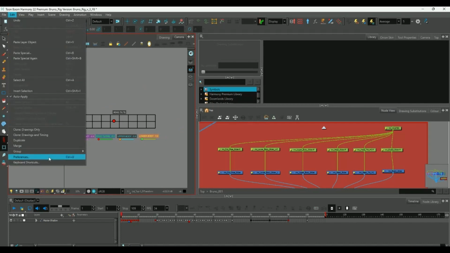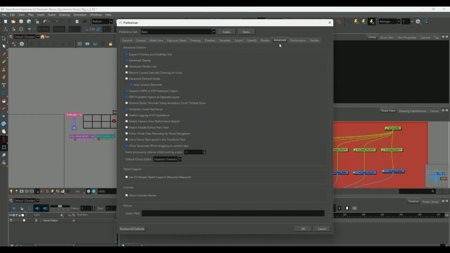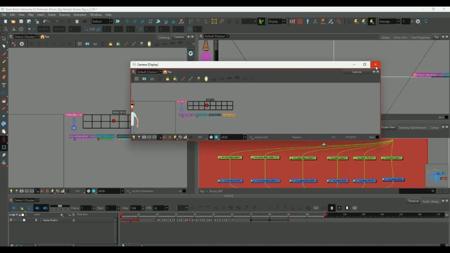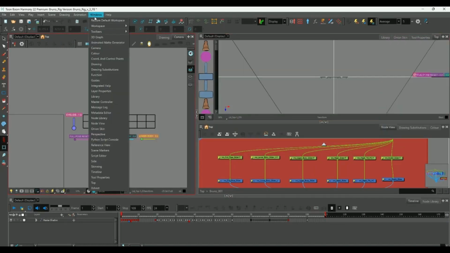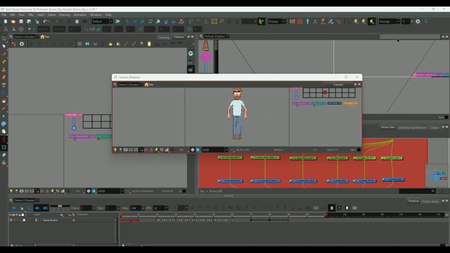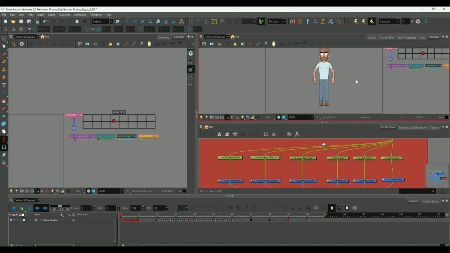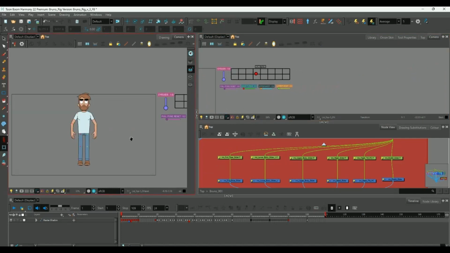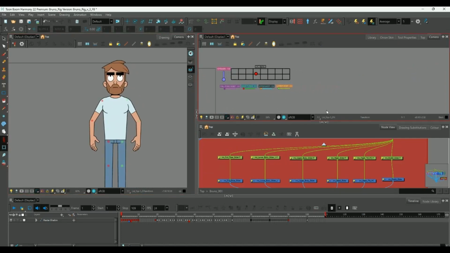So what we can do, we can go to Preferences. And remember at the beginning, we went to Advanced and checked Advanced Display. This gives us this little drop-down display menu. So something pretty cool we can do, we can actually add another camera view. So just go to Window, select Camera, we'll drag it up here. And if we position this camera just on our master controllers and position our first camera on our character, you'll see we can manipulate the controllers and see the character at the same time.